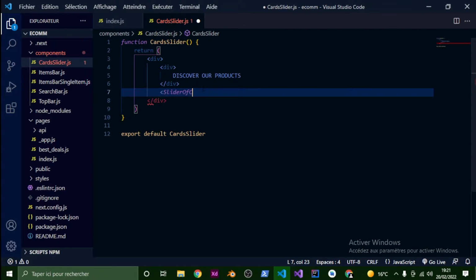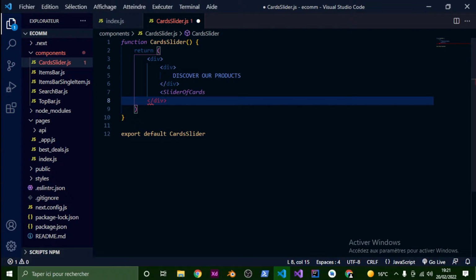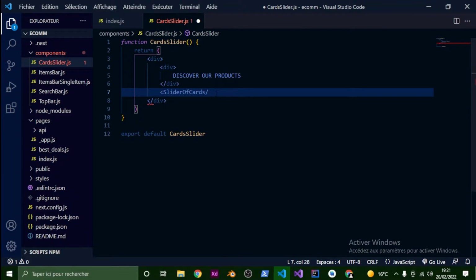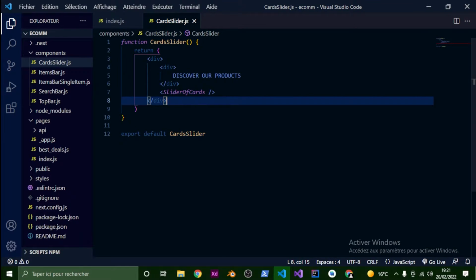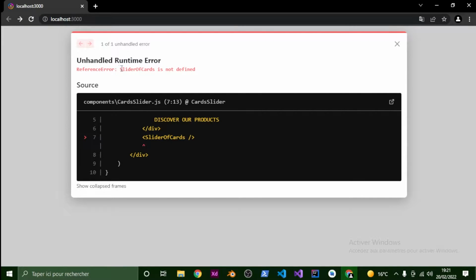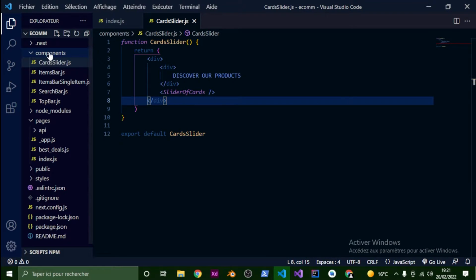I know it's a little bit confusing because the component we're creating is called card slider, and we're creating in here a slider of cards, but you'll understand what I mean. It's just semantics. You can choose to name it whatever you want, but after we finish, you're gonna understand fully why we're choosing this format right here. So if I save, I probably should have an error. Slider of cards is not defined, which is obviously correct.